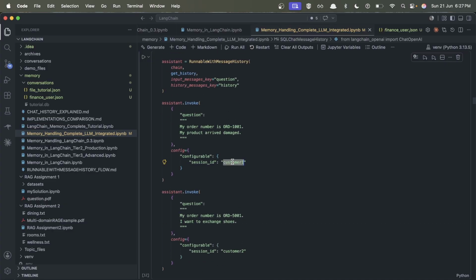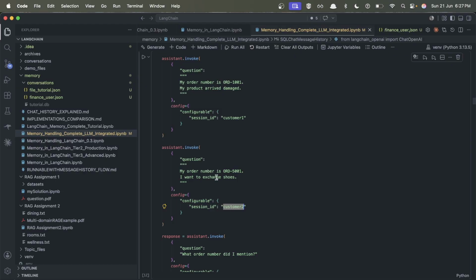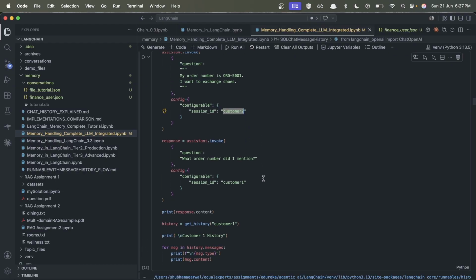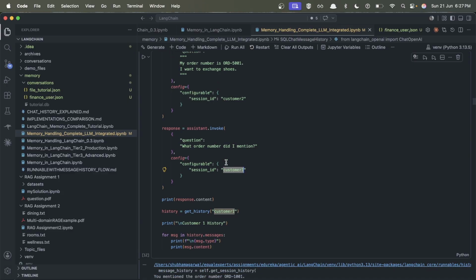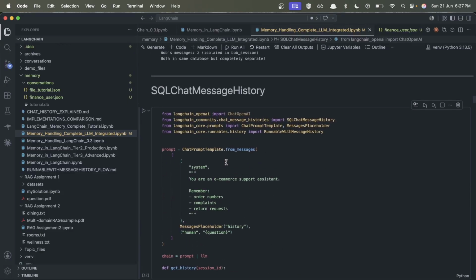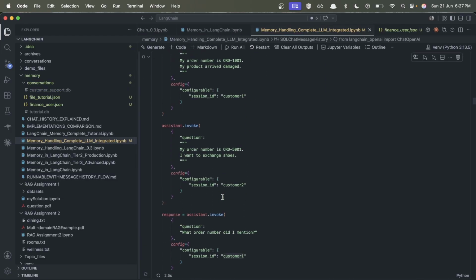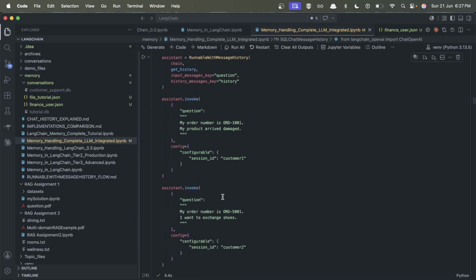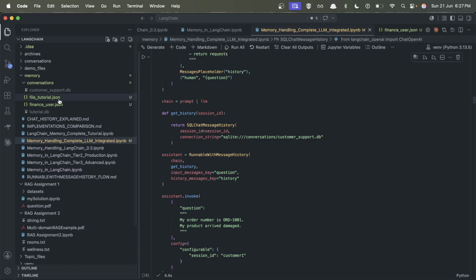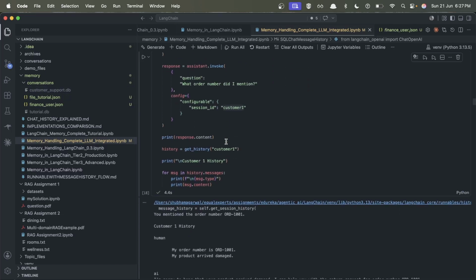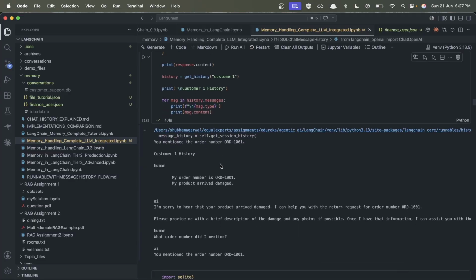So the first session is about customer one, where my order number is this, 1001. Customer 2 is talking about order number 5001, and again customer 1 is asking about the order number which he has mentioned. So let's run this block. Let me run it and let's wait for it to get completed. As you can see, as soon as I ran this, there is a customer support DB getting created in my conversations directory.